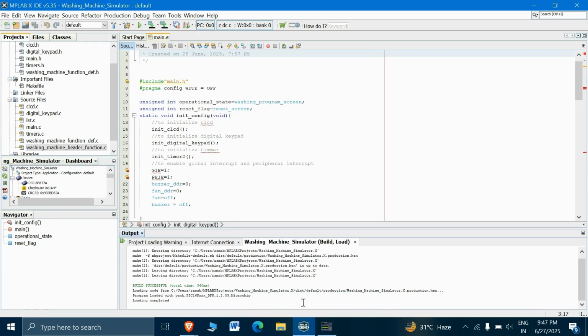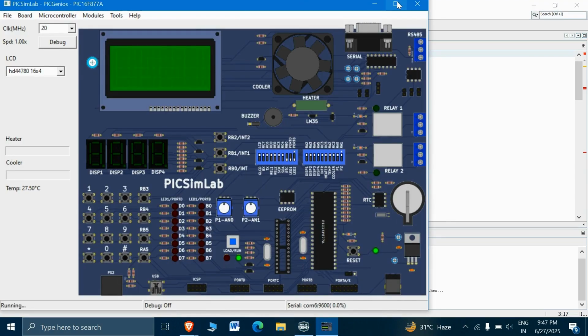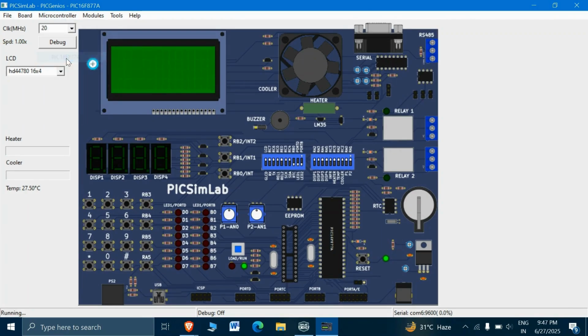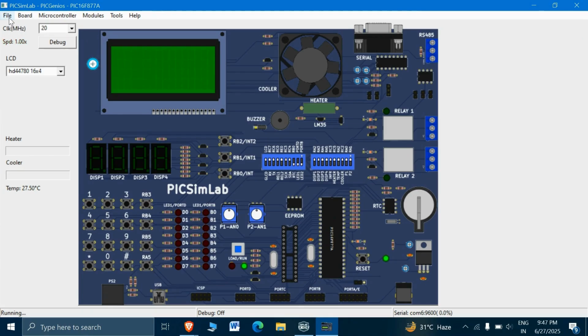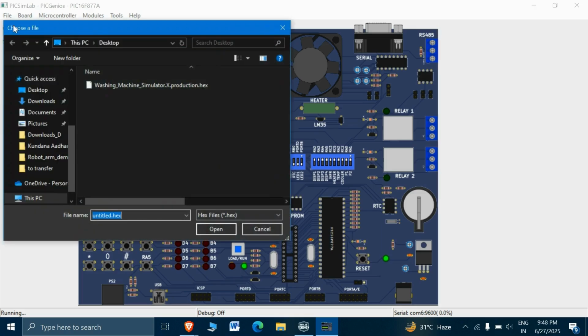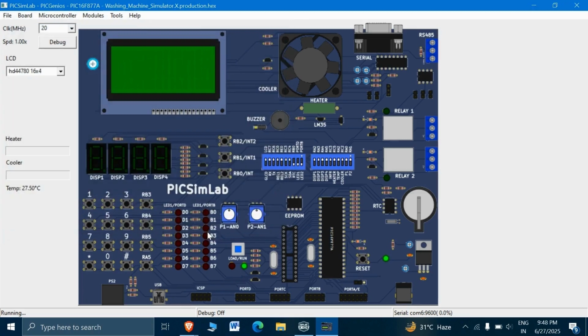Now you open PICSIMLAB and make sure you choose the right microcontroller, and you load the hex file which has been generated by your build. So say load hex, choose this hex, say open, and here we see the display showing press key 5 to power on the washing machine. You must note that these are buttons 1, 2, 3, 4, 5, 6. These are the 6 buttons that we'll be using. This is our key 5. Let's just press it.